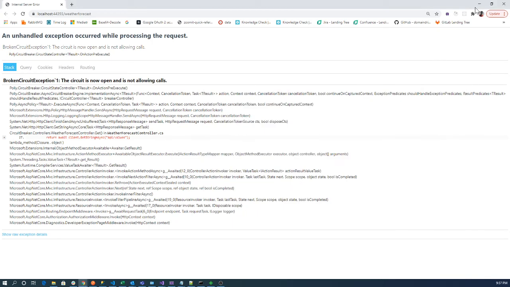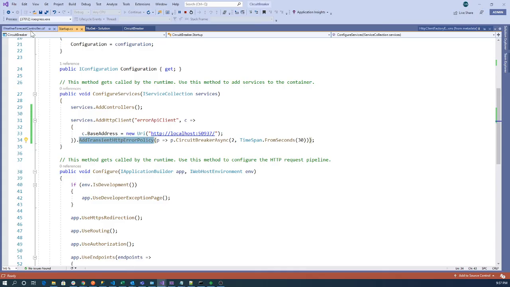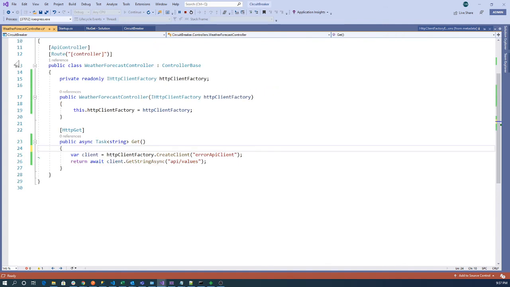Okay. So guys, in this way, we can implement this circuit breaker pattern in our .NET application with the help of a NuGet package.